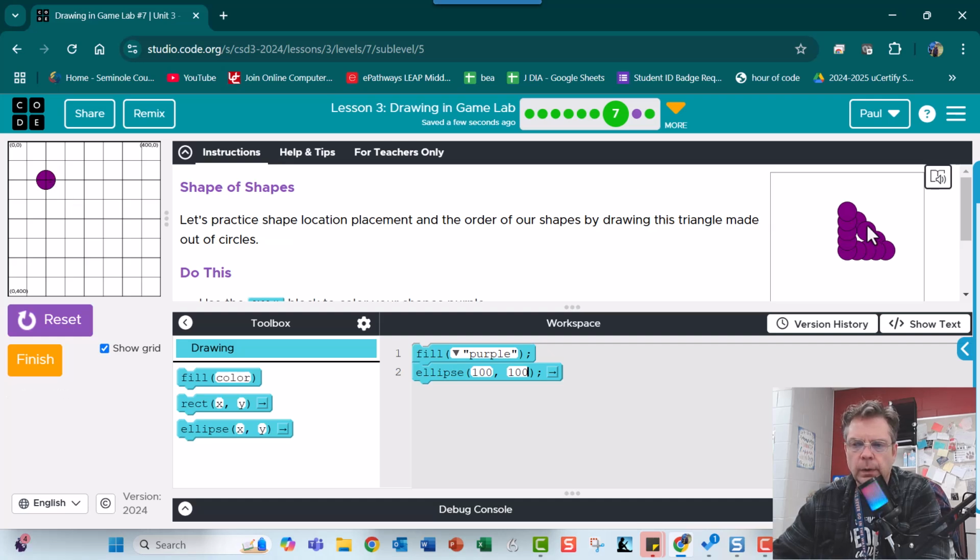So I want 1, 2, 3, 4. Total of 4 circles going at a diagonal. So I'm going to bring over another one right here. And I'm going to want this circle at about 120 and 120. So let's change it to 120.